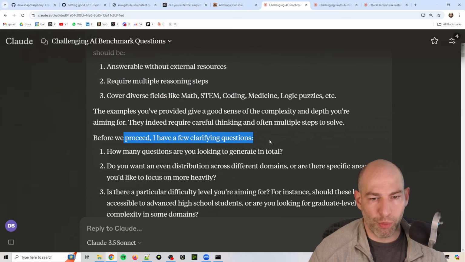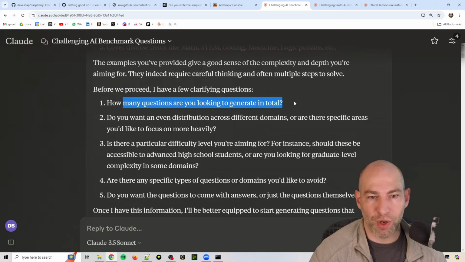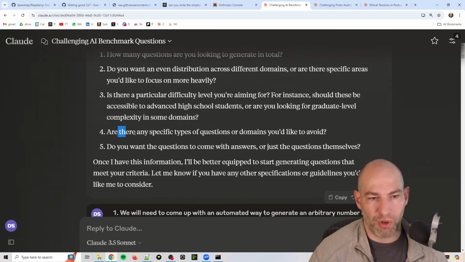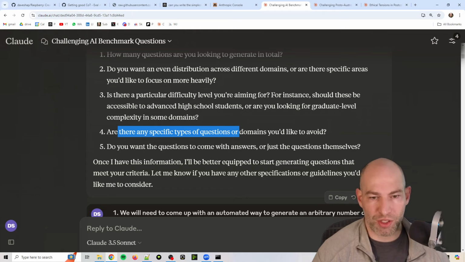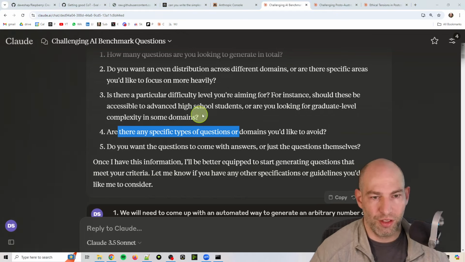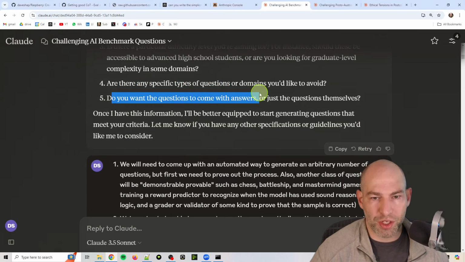Cool. Before we proceed, I have a few clarifying questions. How many questions are you looking to generate? Do you want an even distribution? Is there any particular difficulty level? Are there any specific types of questions or domains you'd like to avoid? Also, let me add the cursor highlighter so you can see. There we go. Do you have any questions? Do you want the questions to come with answers or just the questions?